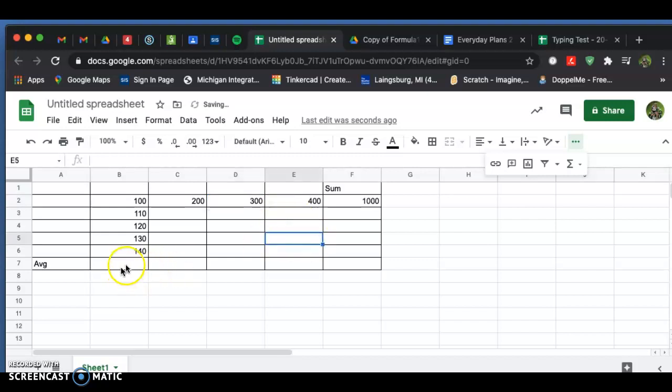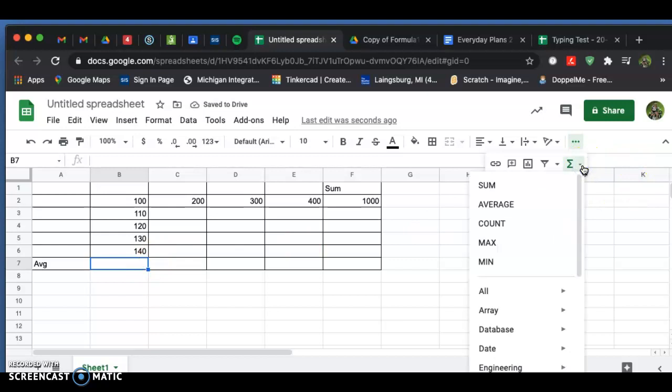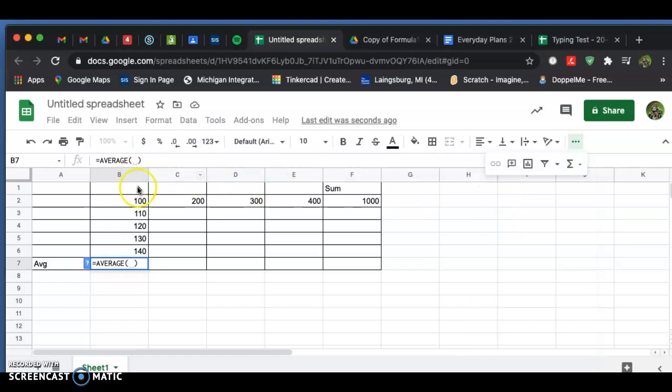Now, very similar for average, I click where I want the answer, and I'm going to go to this drop down, and I'm going to select average. And once again, it doesn't know what to add or average, so I'm just going to highlight the numbers I want averaged, and it's going to give me an average of 120.